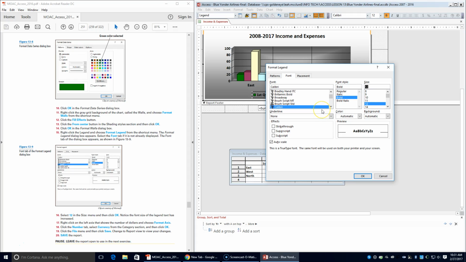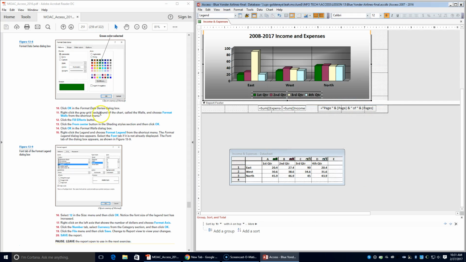It says to right click on the left axis. Well, let's click OK. Notice the font size increase. Then it says right click on the left axis.